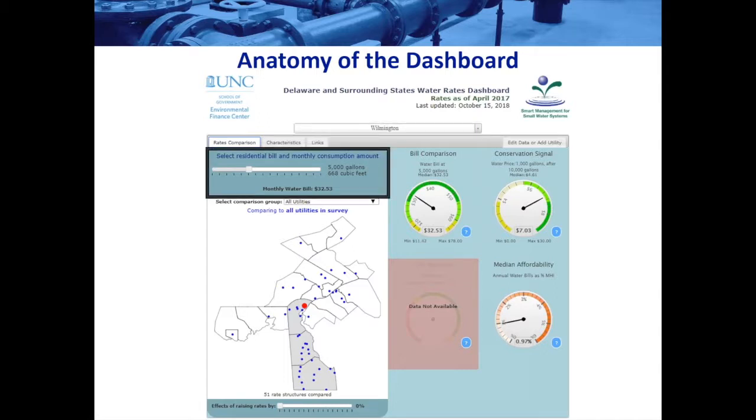On the upper left corner, this is where you can select the desired consumption amount. So since this dashboard is just for water, you don't have the option to select for water or sewer service. It's just only showing water. But you can slide this bar here from 0 gallons of consumption, which is effectively the base charge, all the way up to 15,000 gallons of consumption, and it stops at every 500 gallons. So you can really select what you think is applicable to your customer base. And the default setting is 5,000 gallons, which the University of Delaware used as the monthly consumption point in their survey that they did.